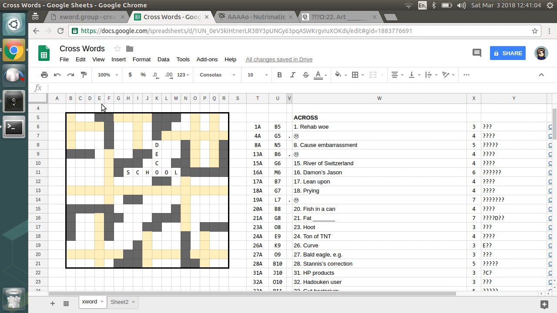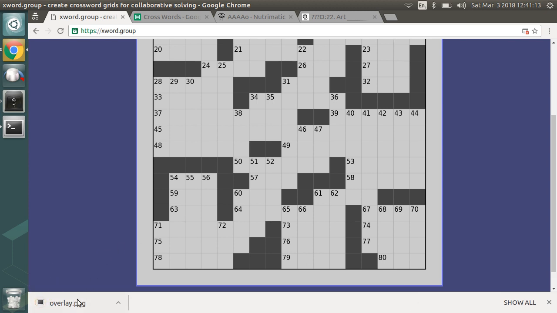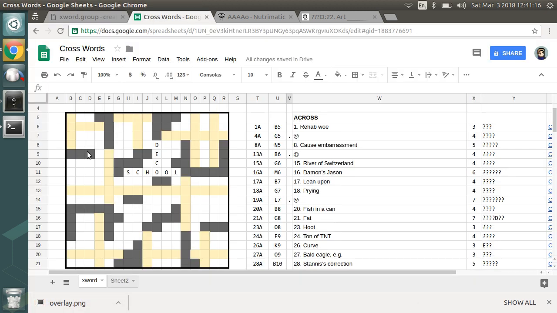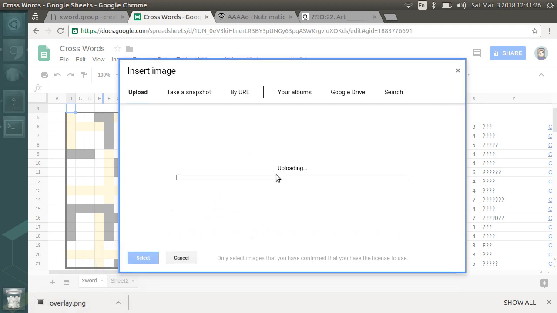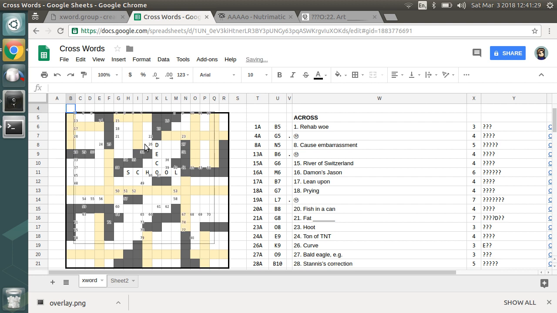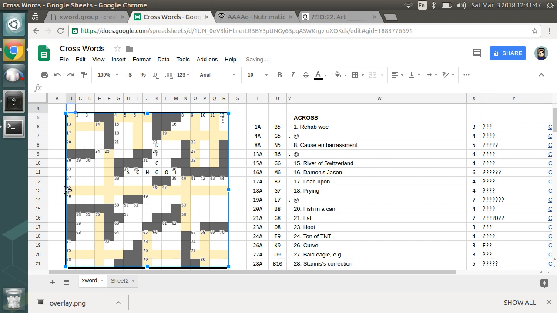So if you want to put an overlay image on top of the cell, then go back to xword.group and pick download overlay here. So that will download an image called overlay.png. This is mostly transparent, and what you can do is pick insert image and then drag the picture you downloaded into here. So this is just a mostly transparent image but with the numbers written on it. So now you can just line it up carefully with the edges here. Alright, and there we go. So it looks pretty good.